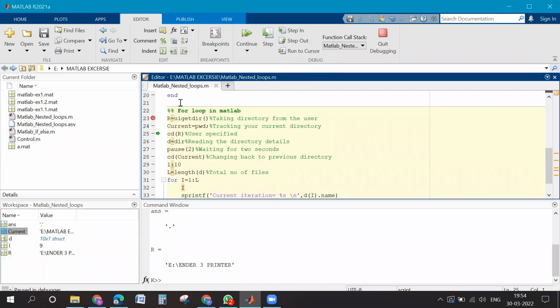Can you check what is the value of the R variable? Okay, this is the R variable value. So this is the directory which it is scanning, and the next is the directory which it is present on. Okay, which is current, right? And next, if you step again, step one more step.